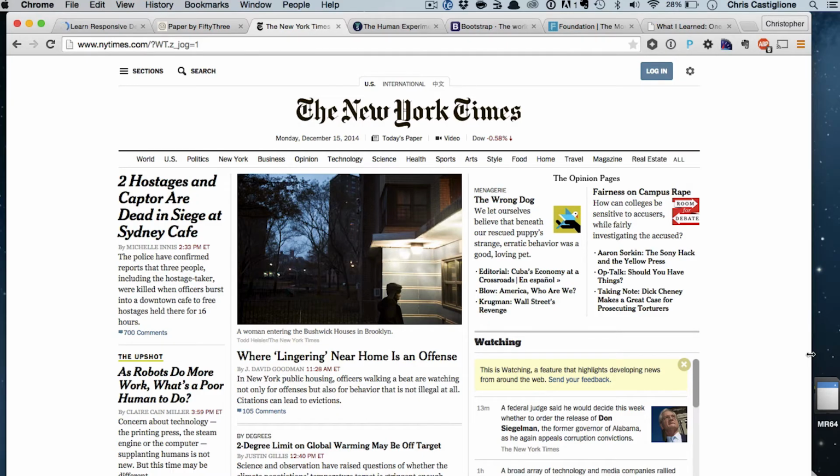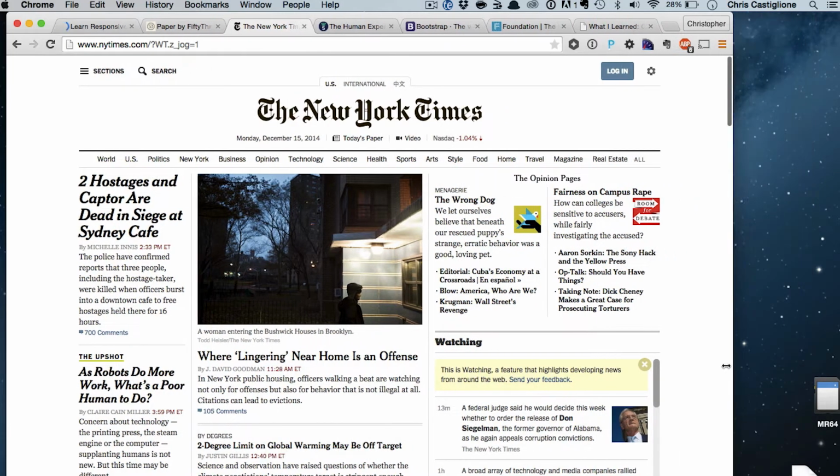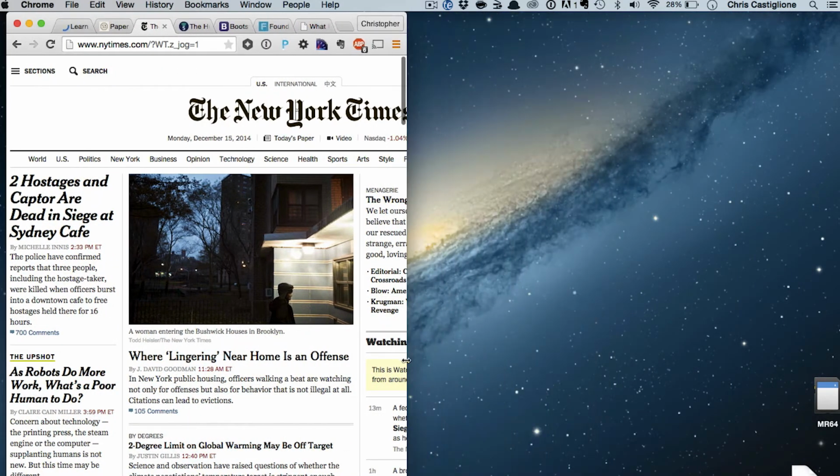So what does a not responsive website look like? Let's check out the New York Times. With the New York Times here, you can see that when I do our test and I pull it in and make it smaller, see how it kind of cuts off over here? This text isn't wrapping around as nice as it was before.